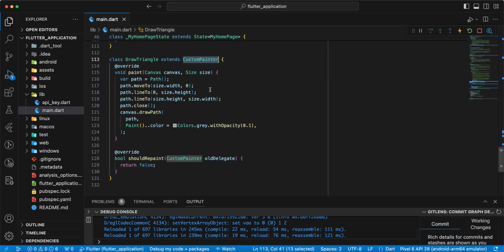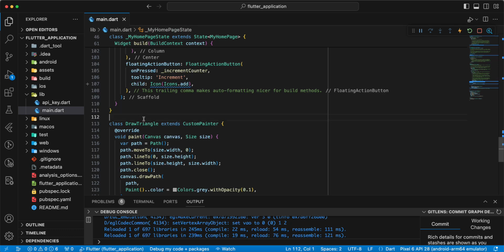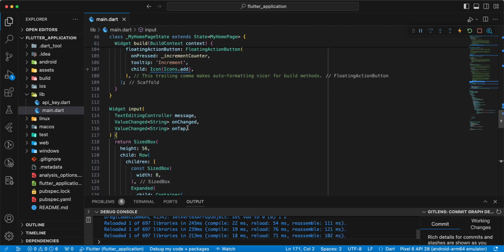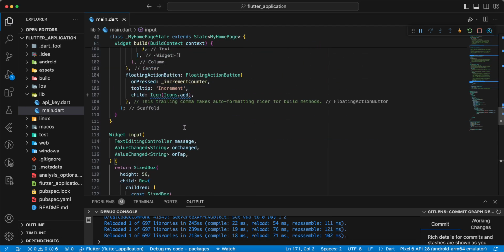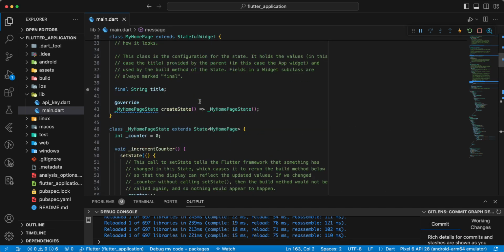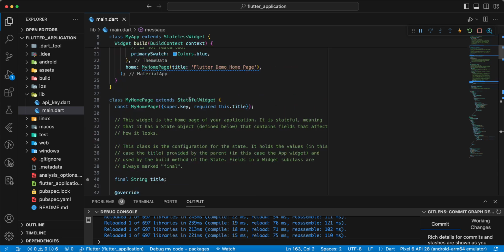Add a custom painter, then we add the input. And then we add the message. Save, and now we create the variable message.